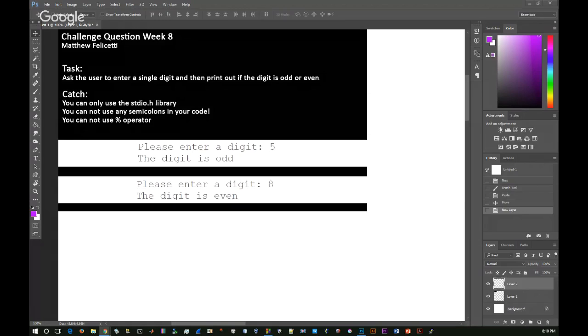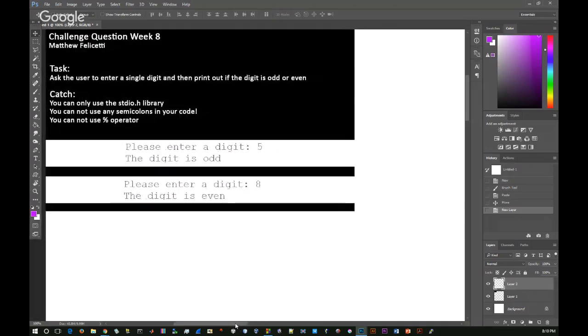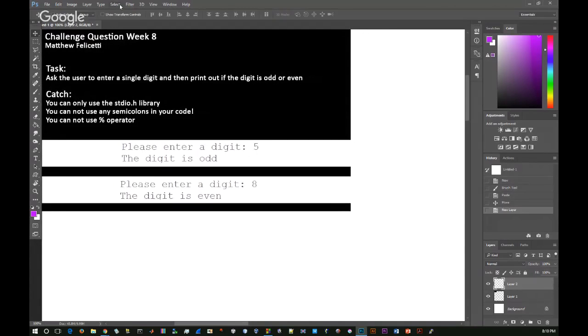Cool. All right, so first things first, I thought I'd have a look at this. Now, this question seems very difficult, but it's actually very easy. It's about understanding the language and pretty much just understanding what a semicolon is in the program and how we can get around them.